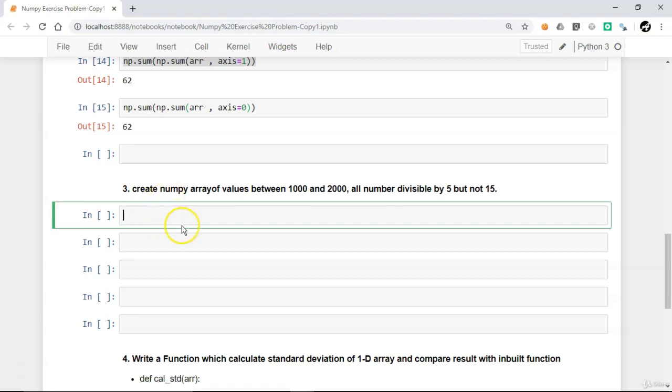Let's say we have to create one NumPy array where all the values are between 1000 and 2000, and all numbers should be divisible by 5 but not by 15. So one thing we can do, we can iterate over every single value between 1000 and 2000, and we can check whether those numbers are divisible by 5 and not divisible by 15. If those conditions get satisfied, we will just include it.